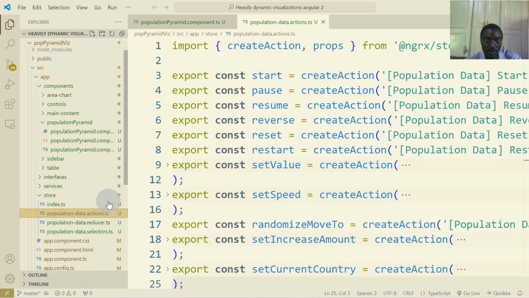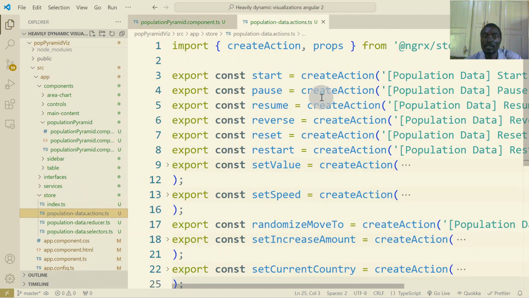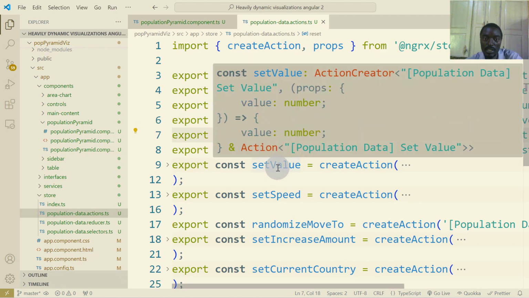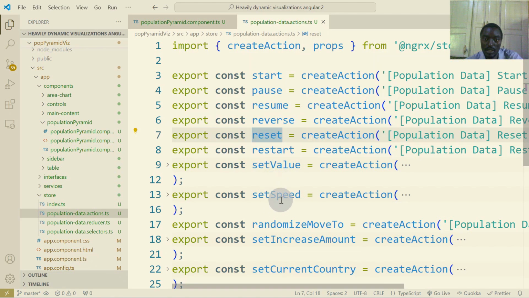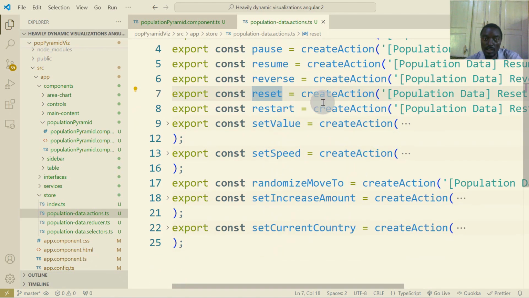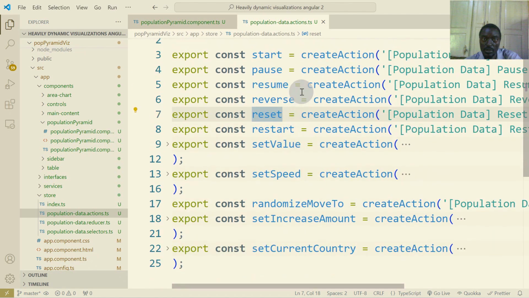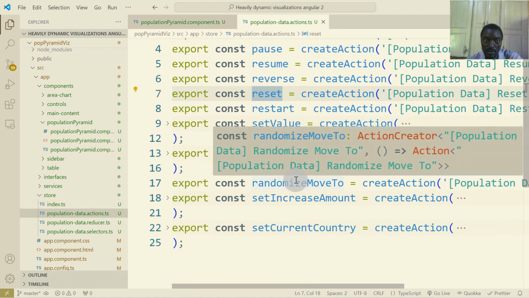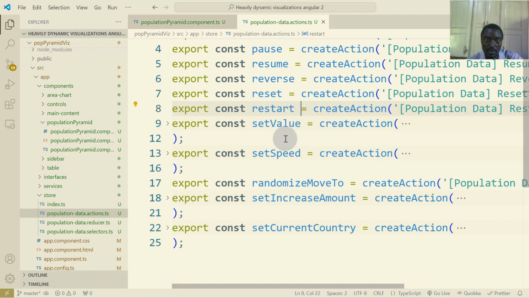So this is the store. Here we have the different actions. So this is the start action, the pause action, the resume, reverse. So every time we click the buttons that I have just shown, or we type a value in the input, then we are recording these actions here. So the visualization is continuously listening for an action. So when we select an action or we type a value, then we are recording these actions.